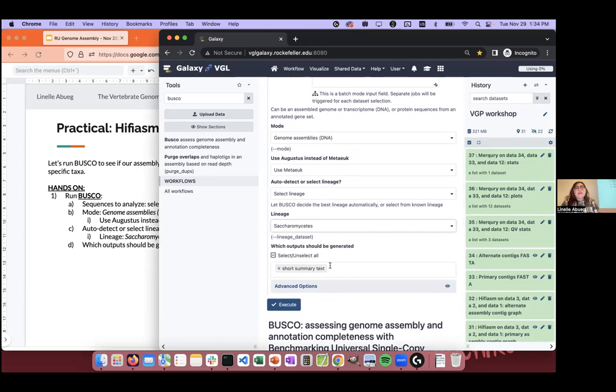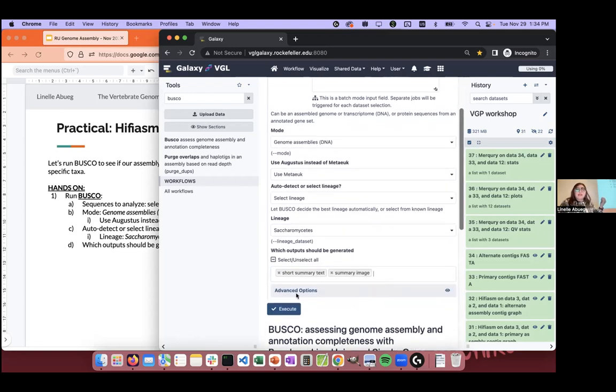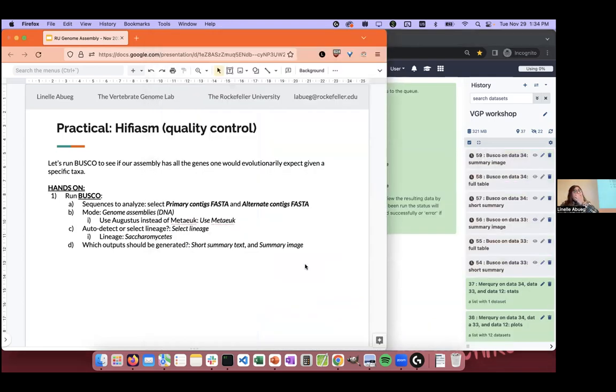The last thing to change is in the outputs. The outputs are a short summary of the percentage of genes it finds, the percentage that are fragmented, et cetera. We'll look at it in a bit, but I want you to also click this and then click on summary image, because it's just a lot prettier to look at. So we want it to have the text as well as a summary image for us to look at. And hit execute. I'll leave this screen up for a minute.